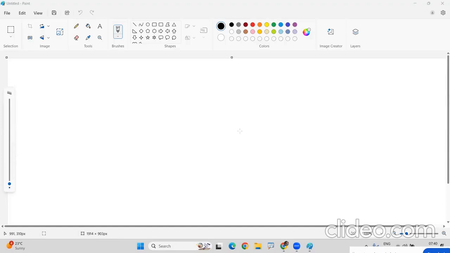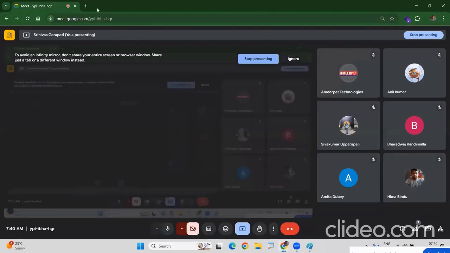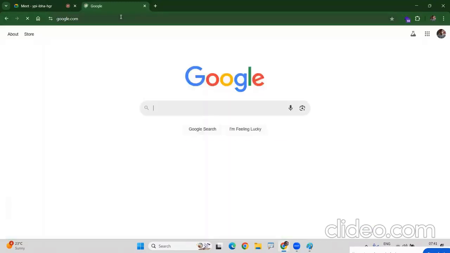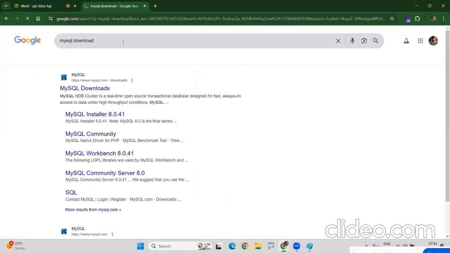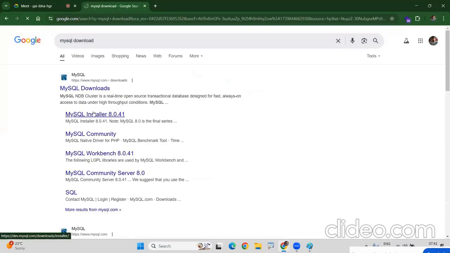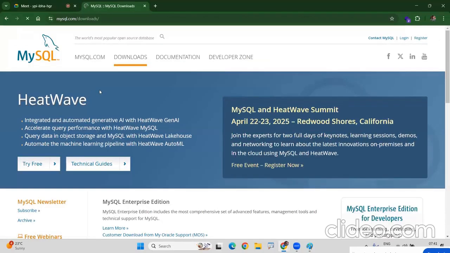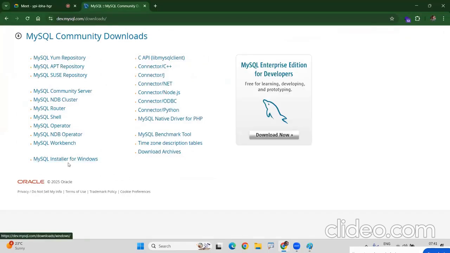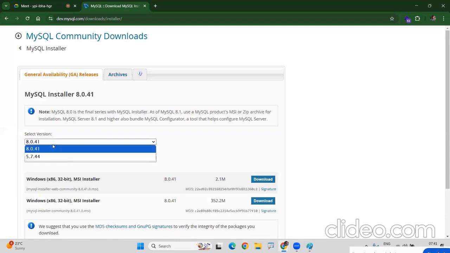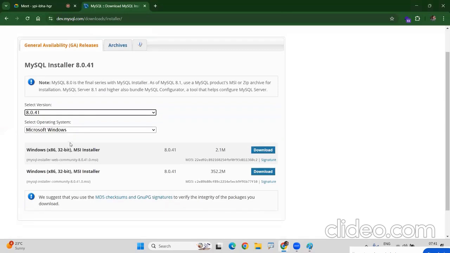First of all, we need to download and install MySQL. It's an easy thing. I'll share the video of the installation process from Google. MySQL download links are available. Nowadays the version is 8 point something, the 8.x version, from MySQL downloads. When you are downloading MySQL Community GPL downloads, here it is, MySQL Installer for Windows. The old version is 5, the new version is 8.